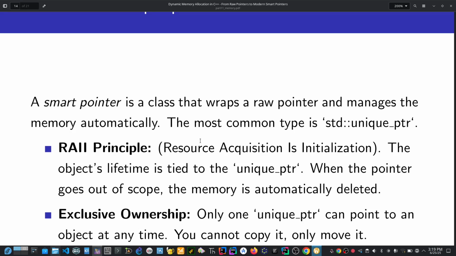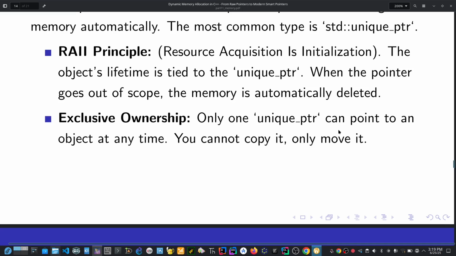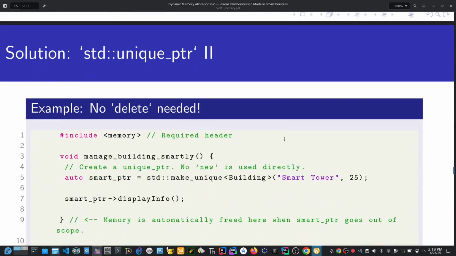The unique_ptr. Based on the principle of RAII, resource acquisition is initialization. The object lifetime is tied to the unique pointer. When the pointer goes out of scope, the memory is automatically deleted. So once it goes out of the function's braces, it is deleted. Exclusive ownership: only one unique pointer can point to an object at a time. You cannot copy it, only move it.